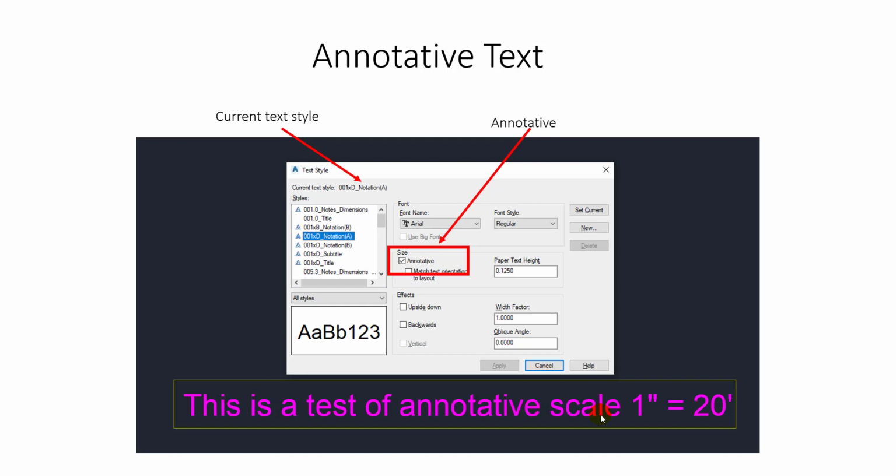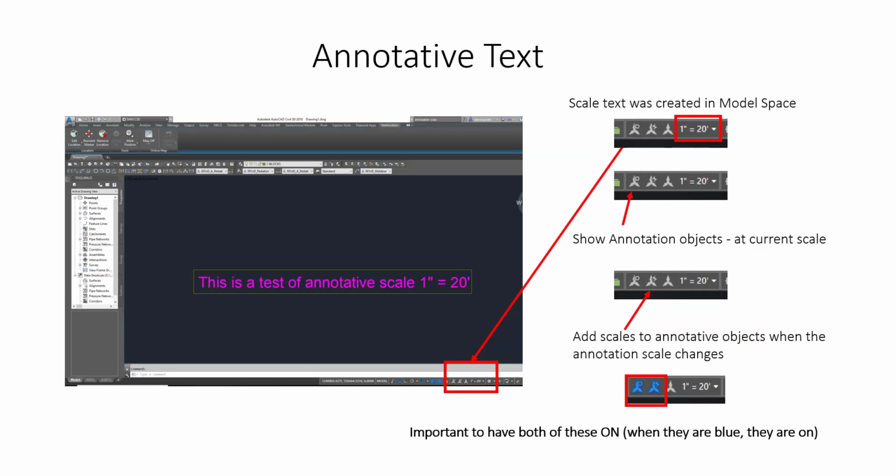So this is a test of annotative scale 1 inch equals 20 foot. So this was annotative scale 1 inch equals 20. When you create annotative text, down at the bottom right hand corner of your screen, you'll see three different annotative icons. Scale text was created in model space at 1 inch equals 20, which is shown here. Show annotation objects at current scale. If you select that, it's going to show those at that current scale. So if we select this scale, 1 inch equals 10, it's not going to show that text.